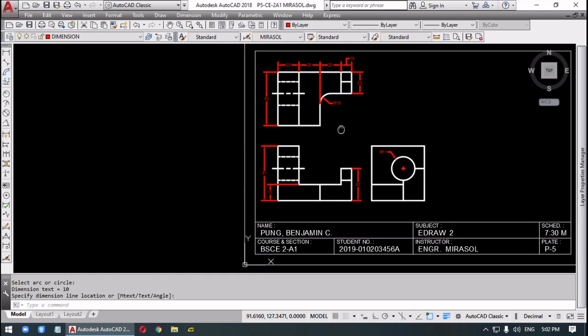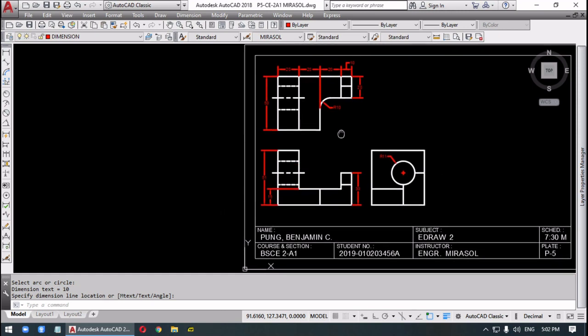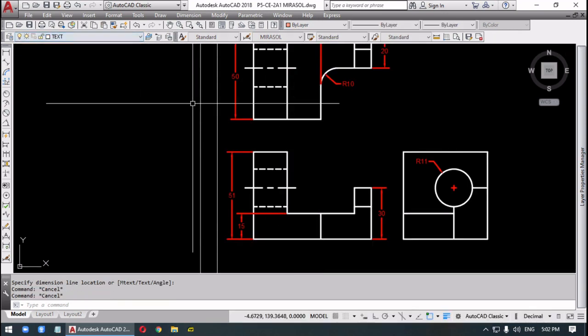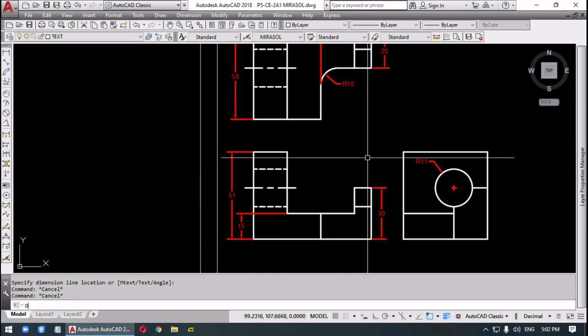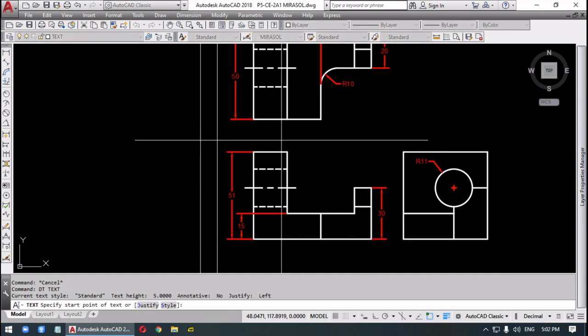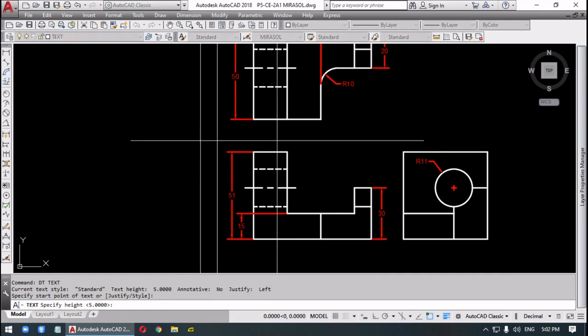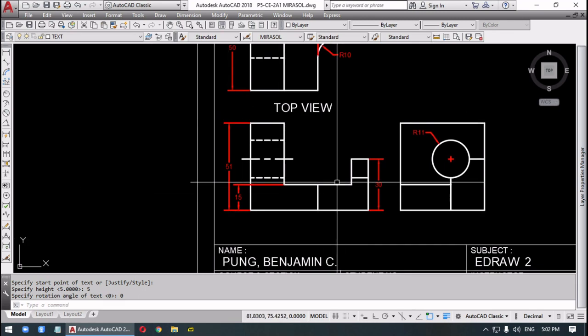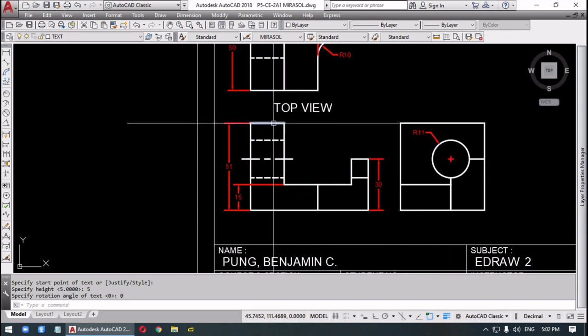Okay, now we'll put in the text. Change layer to text. So the text, click there. The height is 5, additional is 0. So top view. Okay, in my case, I don't type the bottom because it will be difficult to center.